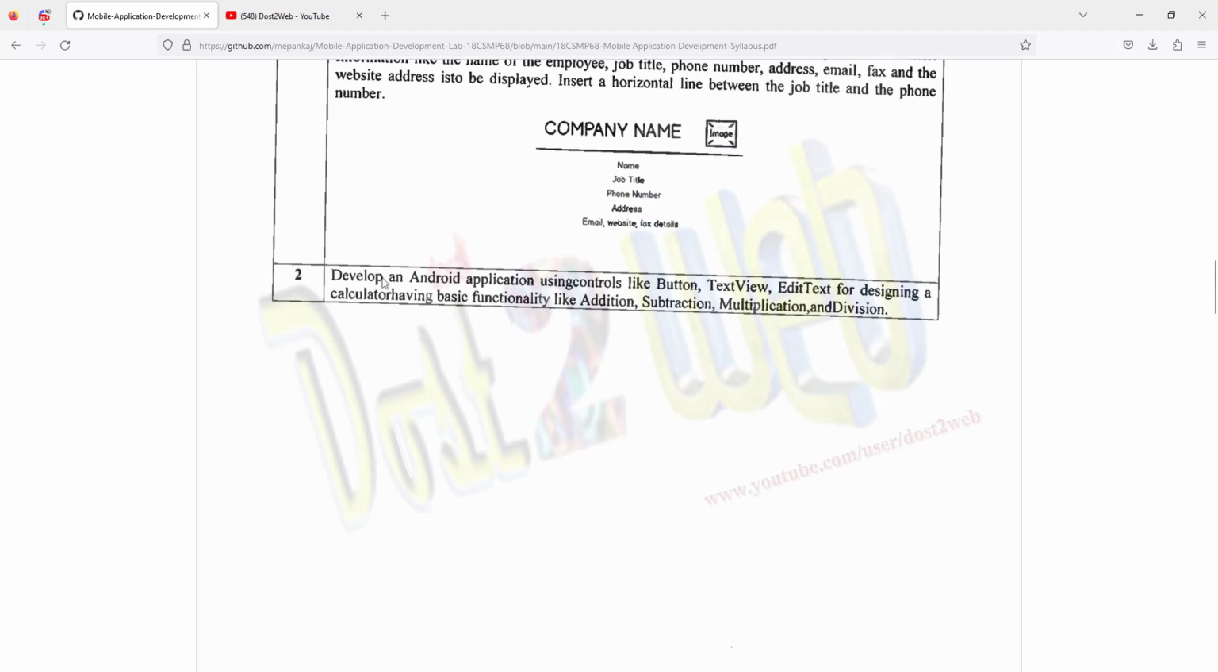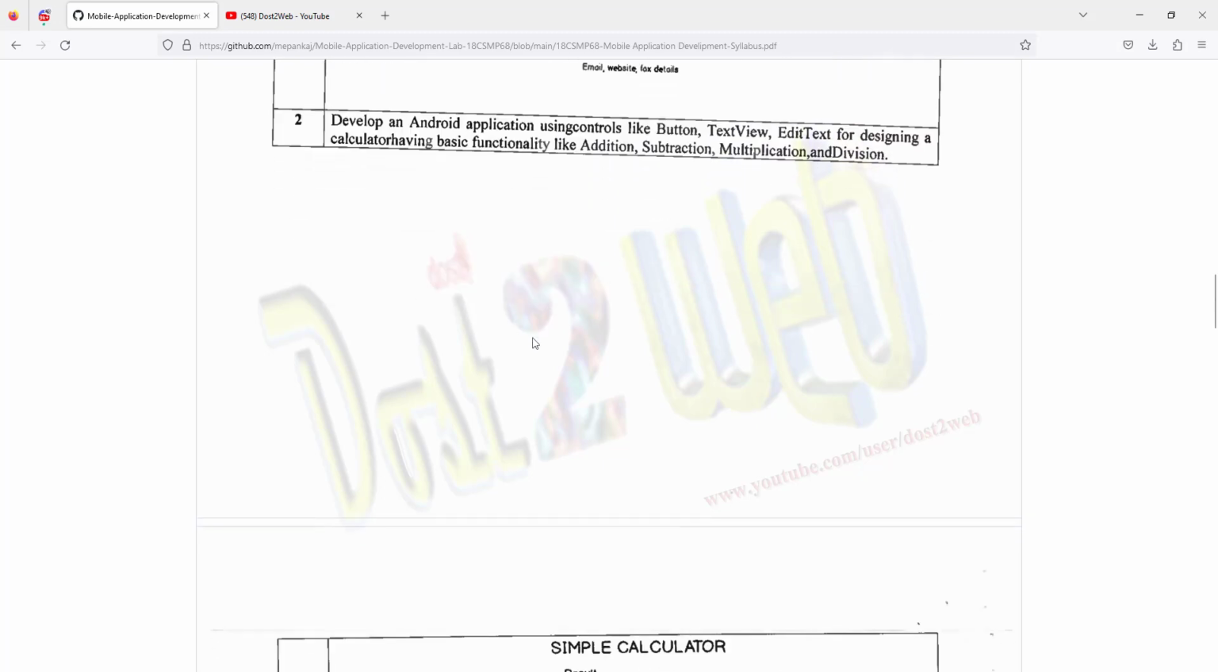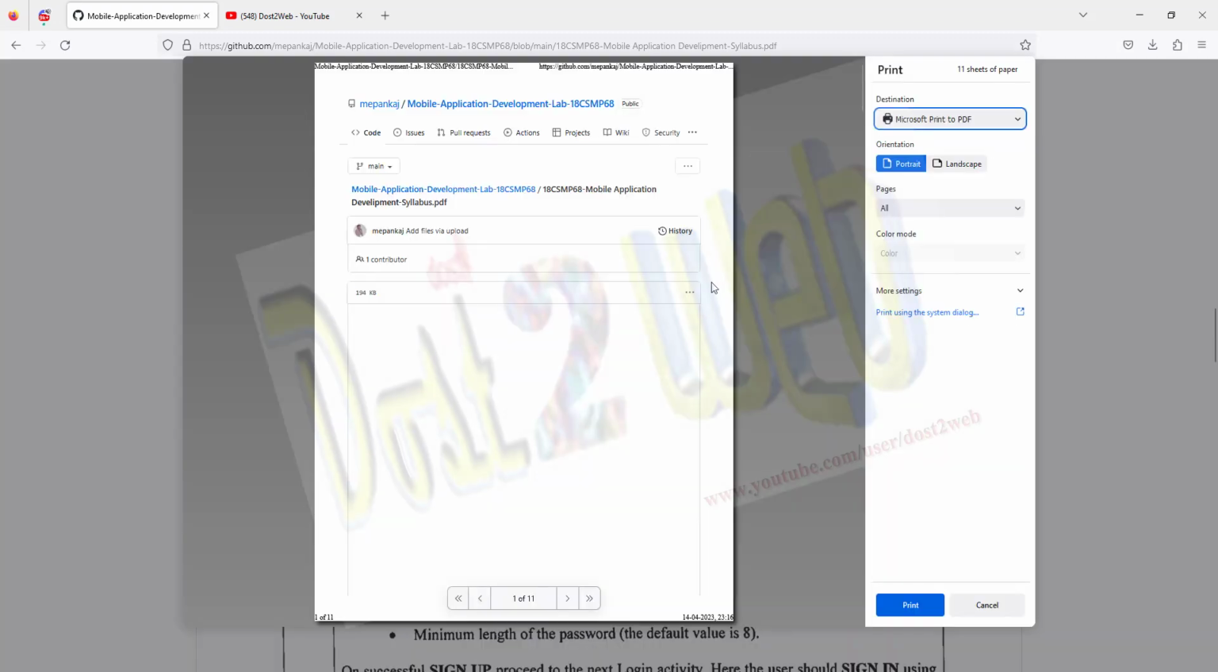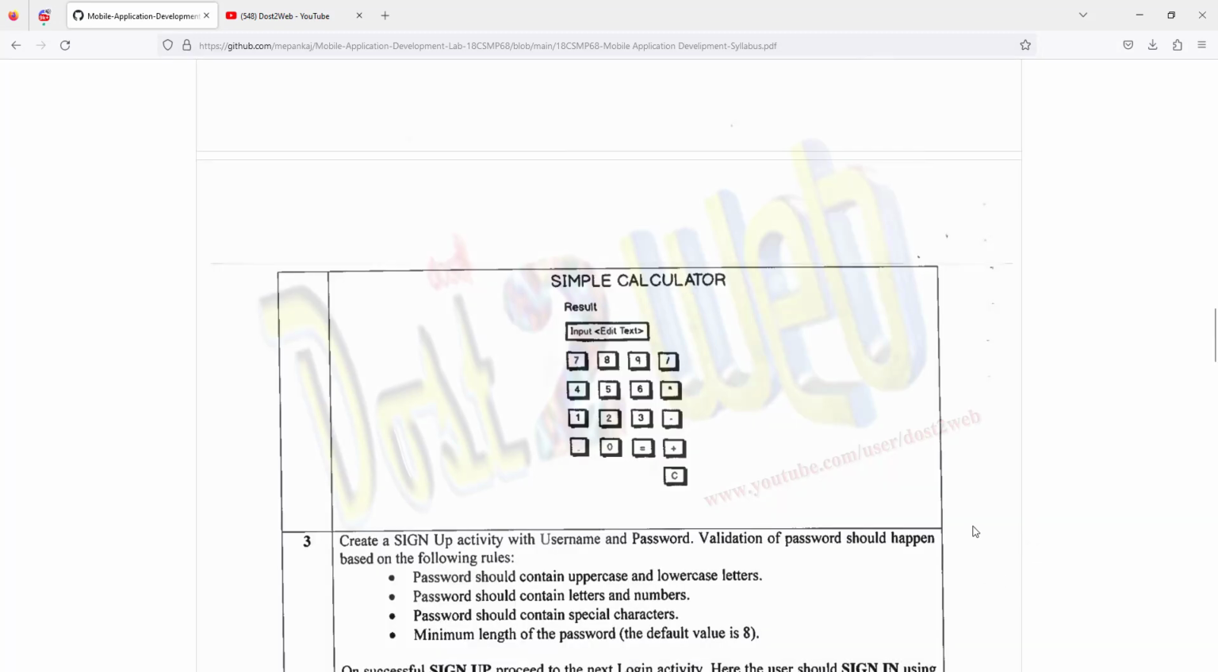Now we are going to develop an Android application using controls like button, text view, and edit text, for designing a calculator's behavior, with the basic functionality like addition, subtraction, multiplication, and division. With the help of this we have to develop one small Android application. They have given how the UI should be. You can have a look here. We'll make it accordingly, as the UI has been specified here.